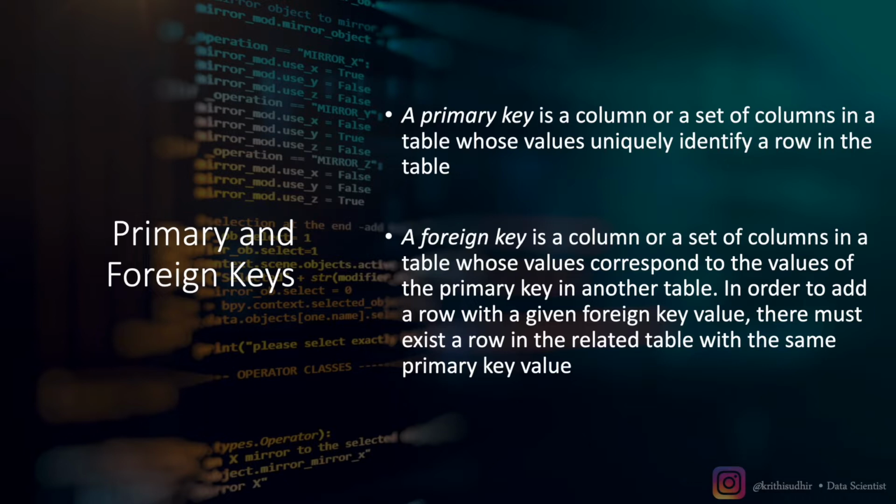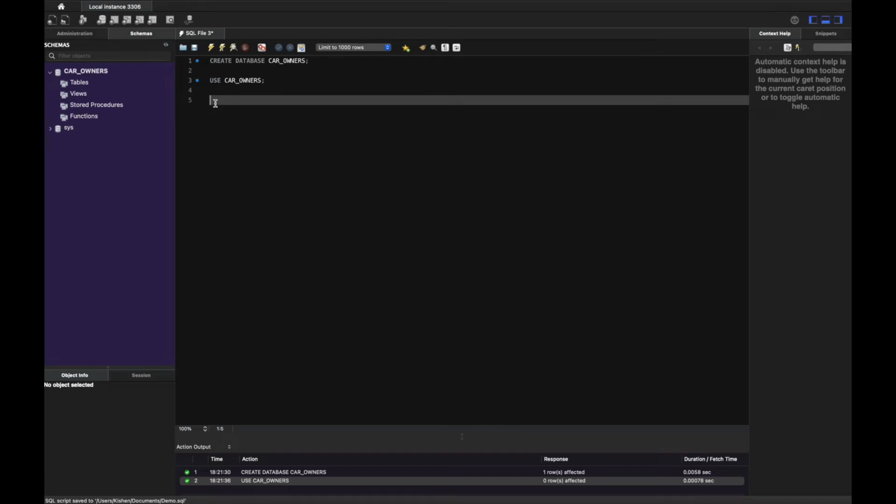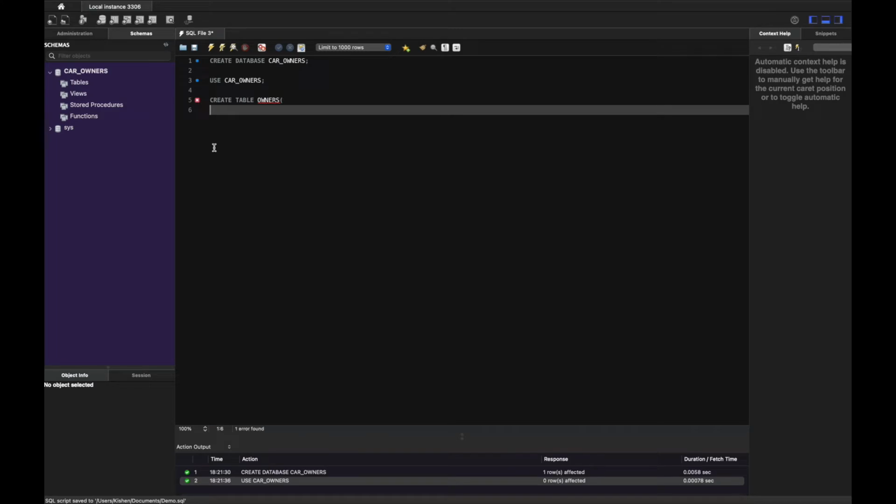Simply put, primary keys and foreign keys are a way for us to link multiple tables together. Let's take a look at how this is actually achieved in practice. Building on top of my previous videos, you must now be familiar with how to create tables. I'm going to continue with the same example of a car dealership and define two tables this time. One, the owners table to hold information of the customers, and two, cars table to hold the information of the cars owned by these customers.